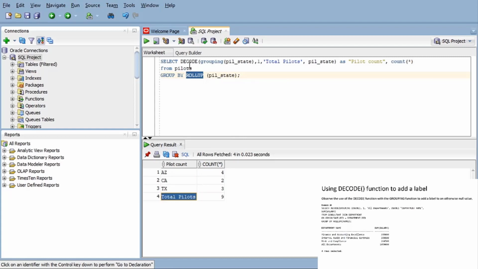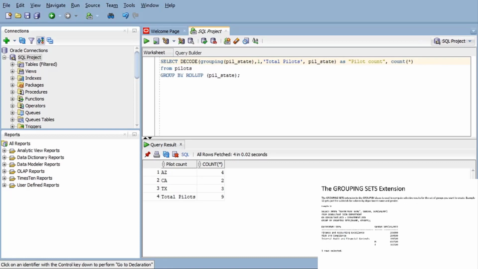And then we just pretty this up by using our decode and say if the output of this grouping operation gives us a value of 1, then put the value of total pilots there, else put the value of this attribute PIL state. All right, and if we mess this up and we put a 0 here, we get something really ugly and gnarly like this, right? So experiment with this, see if you can guess what's going to happen when you make a little change like that. But yeah, this is the output that we would expect and hope for.